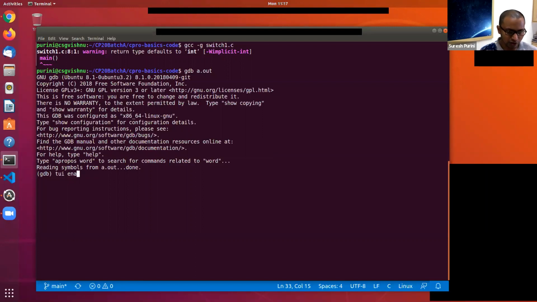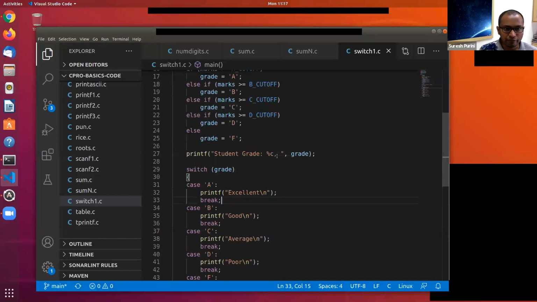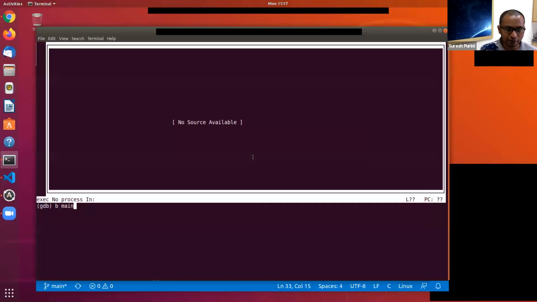That is called a TUI interface. So TUI enable, and I am putting what is called a breakpoint at main. Main is the function. I'm putting a breakpoint, b space main. So there is a breakpoint being set.